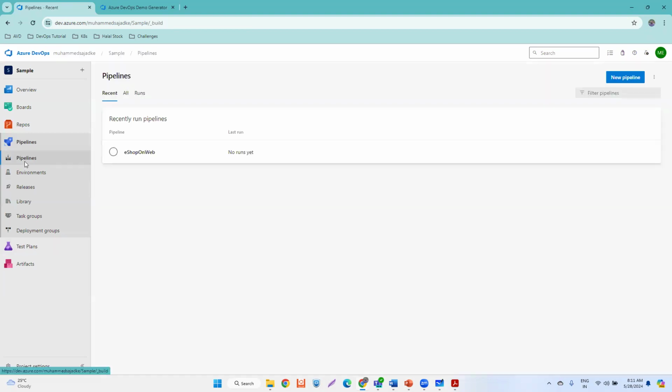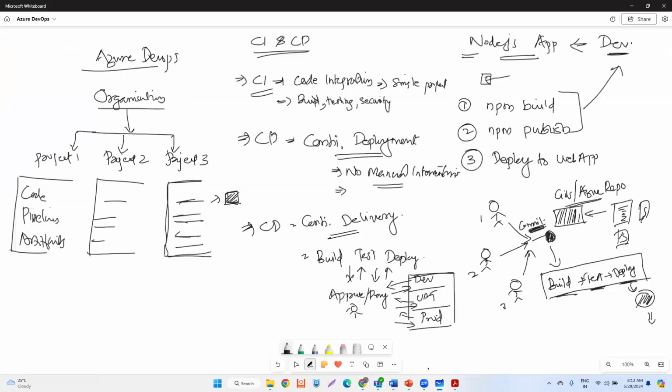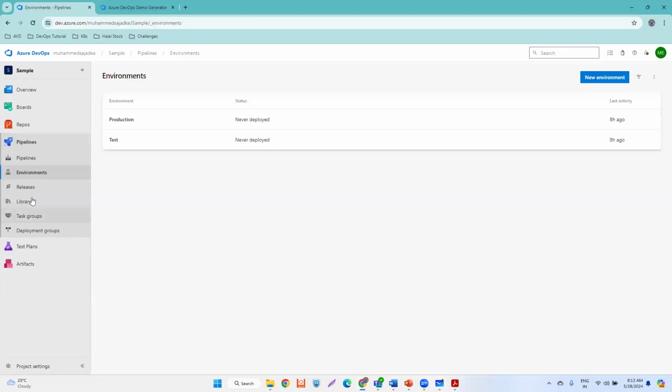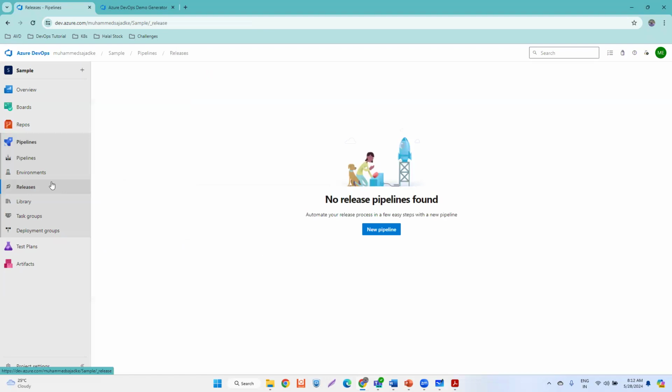So we will be having the pipelines. We can segregate those environments, for example production, test, that kind of segregation. As we know, we discussed this now: UAT, prod and all. Different environments. Also, pipelines and releases, which means deployment.